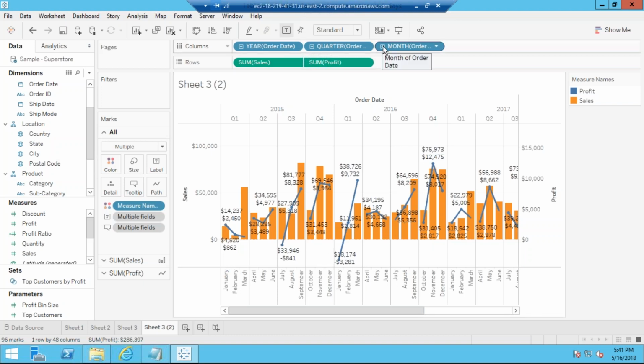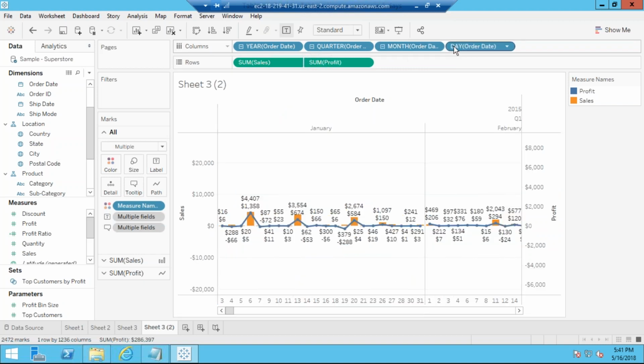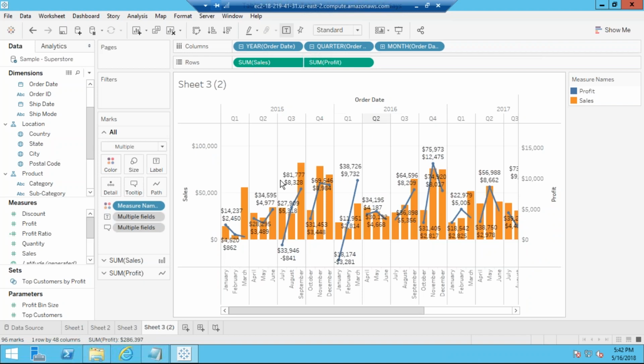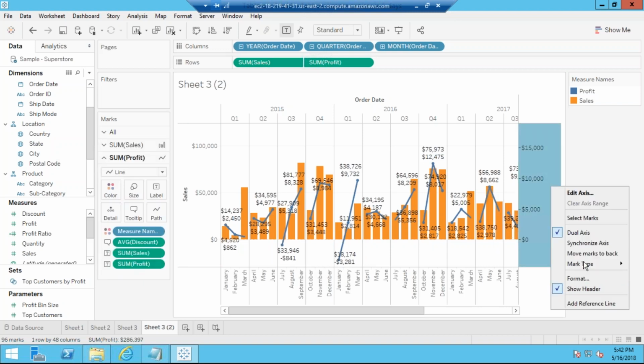So you can do the same thing from here and the same thing from there. The next hierarchy you have is day. Day is the last hierarchy. That's what you see here. It is based on the user's requirement, whatever they want to see. This is how you can have a trend analysis. I don't want to see the profit, so I'll just remove the profit from here.